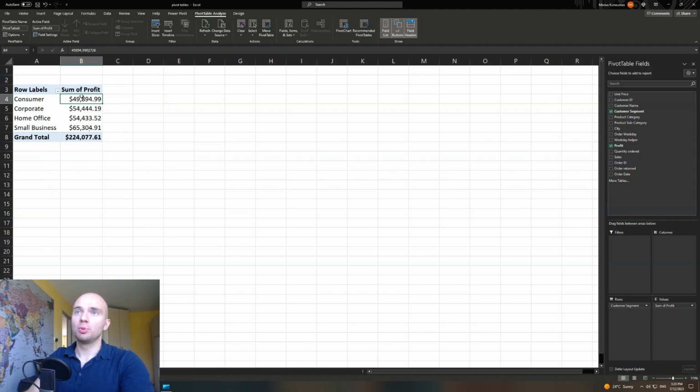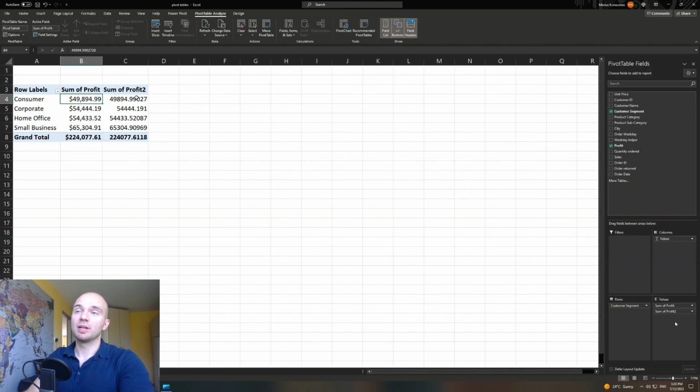Now we can see the distribution of profits across all these segments, and let's say we also want to see the percentage distribution of each of these segments. So we identify the profits box once again, we drag it to the values field for the second time, we have the same exact field that we had before.